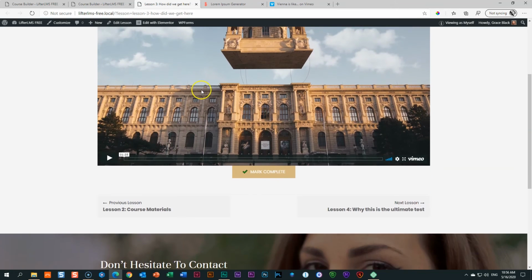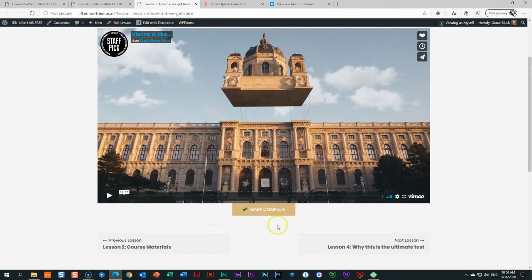How did we get here? And here's the video. Now the mark complete button is flushed straight to the video and I just don't like it. I want some space there. How on earth are we going to add the space? This is the great thing. You can add content and you can add video individually and they will work nicely together. This is what I mean.